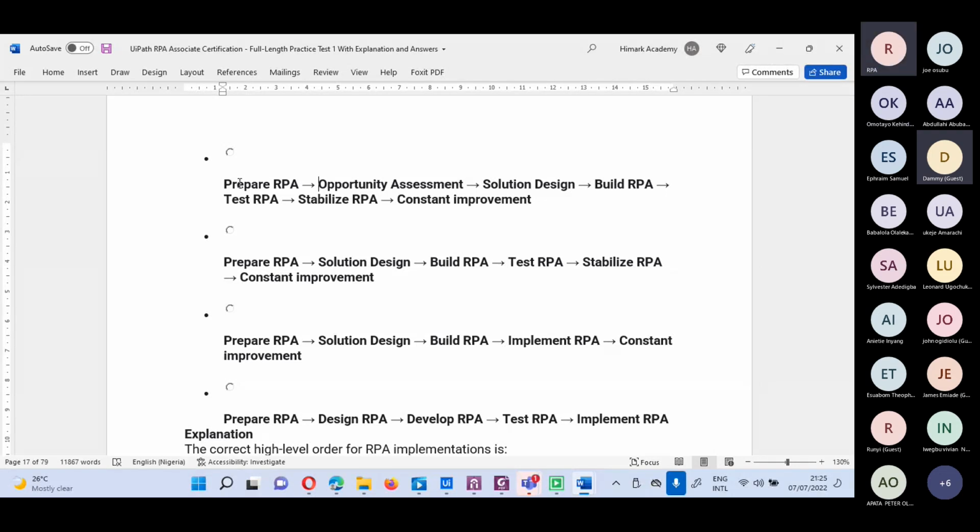Sir, I think we might want to go for D. D is the right answer. That's option 4. Option 4 is the right answer, because the others, just like number one, do not have the implementation stage. Likewise, number two. Number three has the implementation stage but no testing stage. But four, which is D, has all the stages. The prepare RPA, we can liken it to the discovery stage, which also entails opportunity assessment and other analysis. Design stage, that's like the solution design, then followed by development stage, testing and implementation. I think it's D.